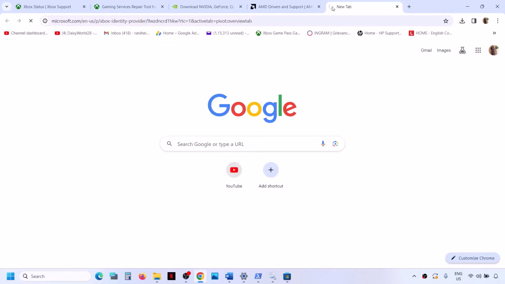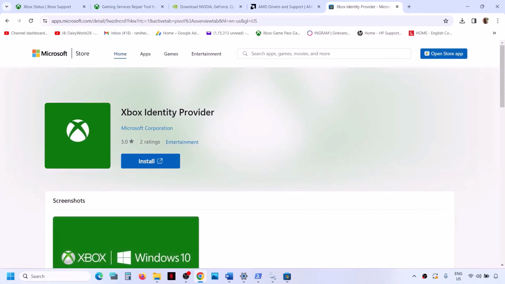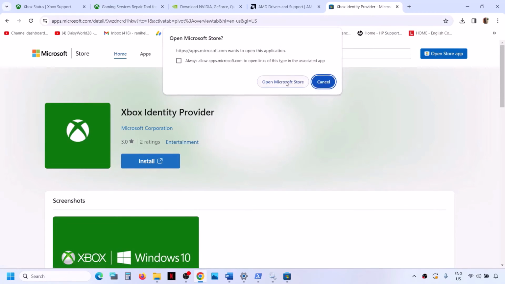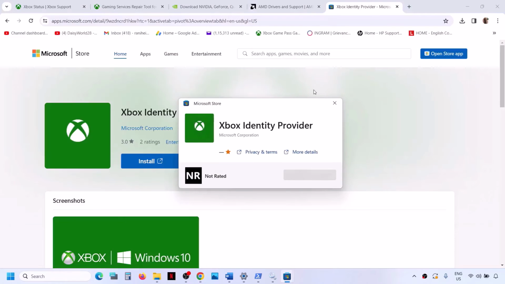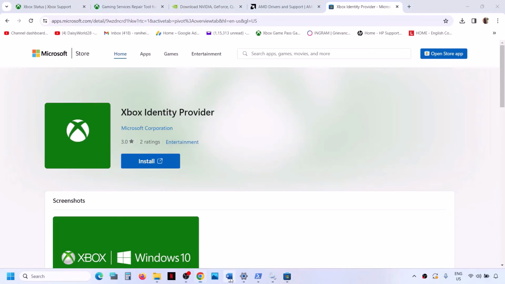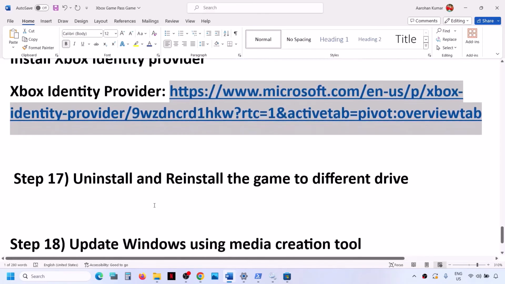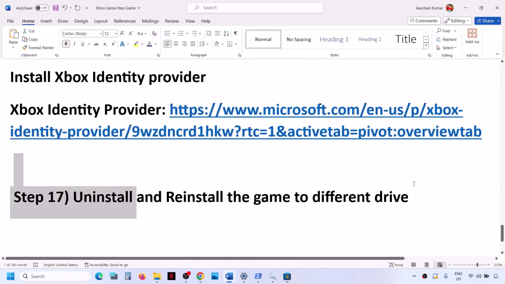It will take you to Microsoft website, Microsoft Store website, and over here you will see install option to install Xbox identity provider. Click on install. It will prompt you to open Microsoft Store. So click on open Microsoft Store. Now if Xbox identity provider is not installed, you will see install button over here. In my case, this is already installed. That's why there is no install button. But if you see the install button, click on install, and then after the install, you can try to launch the game. The next step is to uninstall and reinstall the game to different drive.